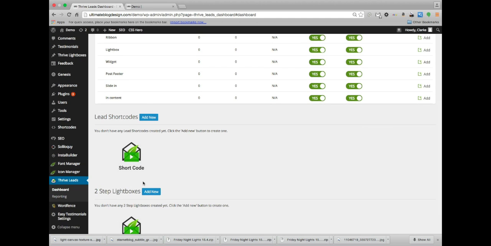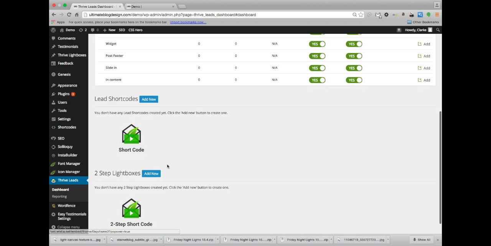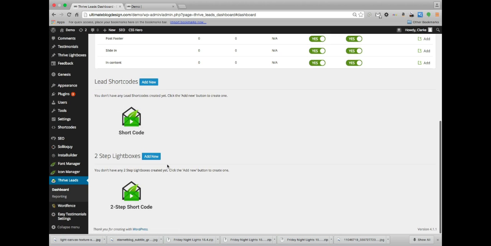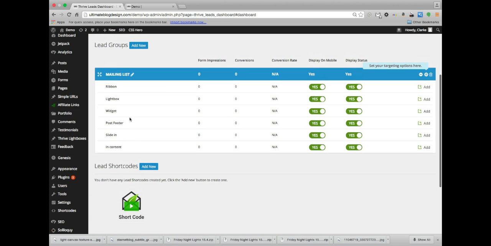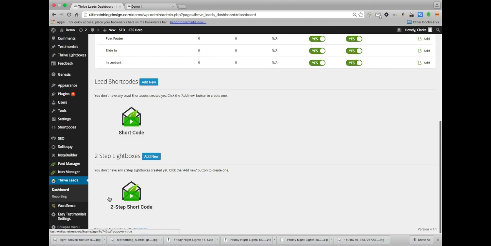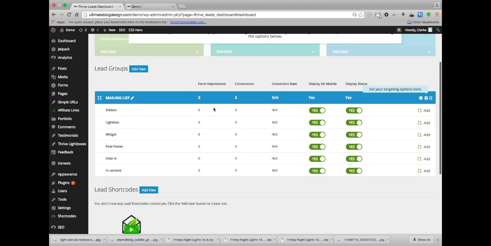And if you're unsure of how that process works, Thrive Leads has been so gracious as to provide us with a tutorial of what these items are. So these are shortcodes for pretty much any type of opt-in form you make. And this bottom one is a 2-step lightbox where you can turn a link or a button into a trigger for a lightbox to pop up, which is great too. So that's what these 2 guys are. But this is definitely where you want to start.